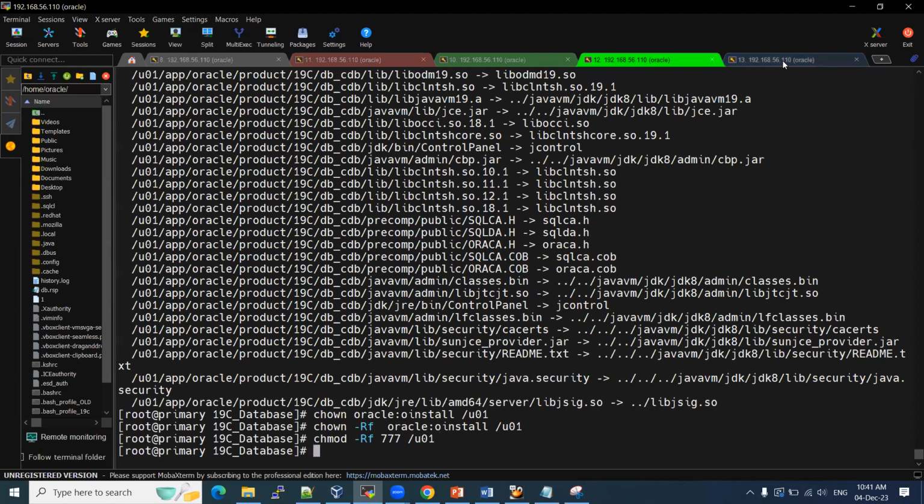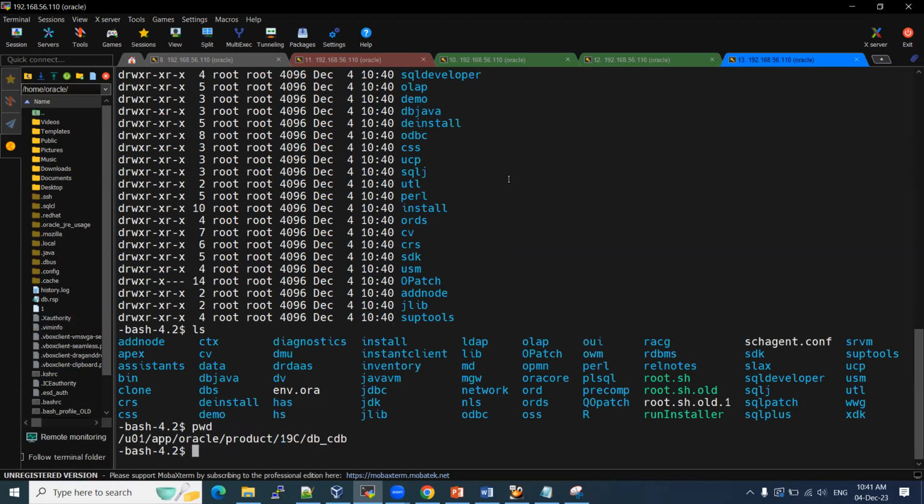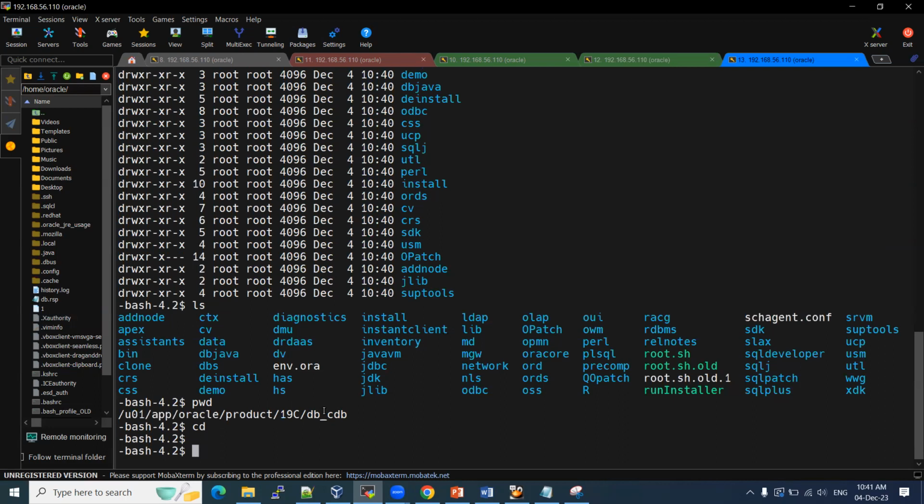Done, guys. Now we need to create a new database, CDB database, only CDB database. So we need to set the environment, right? As of now, the environment is not set either. We need to set this in our profile. Okay, let me create a profile.